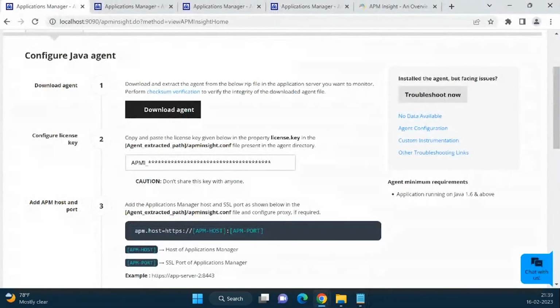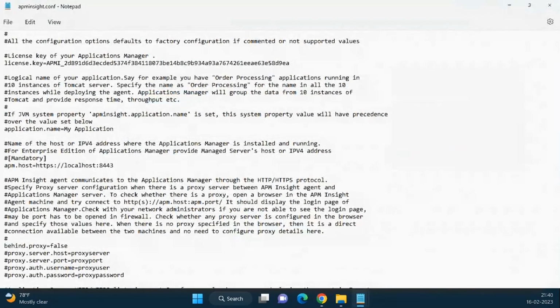So in the UI, you can collect the license key and then place it in the APM Insight configuration file. And then I will be providing the applications manager's host details like the host name and its port number. The port number can be either a web server port or an SSL port.